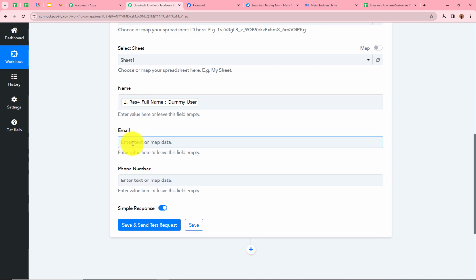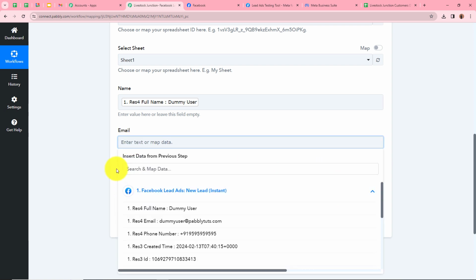After that, it is asking for the email. So I'm going to map the data again. For that, I'm going to click over here. Click on this arrow right over here.